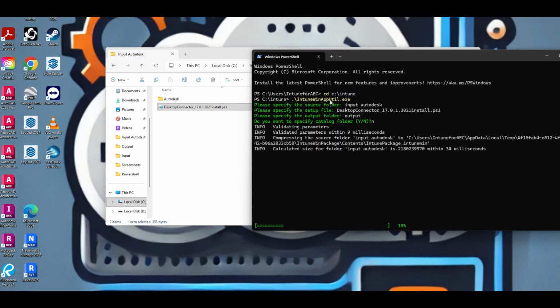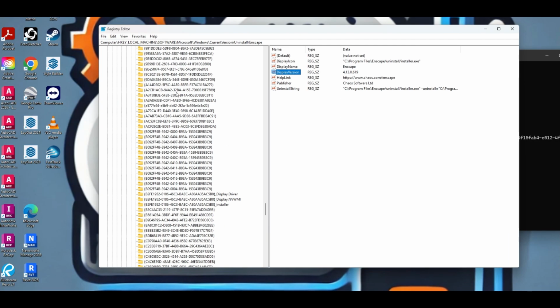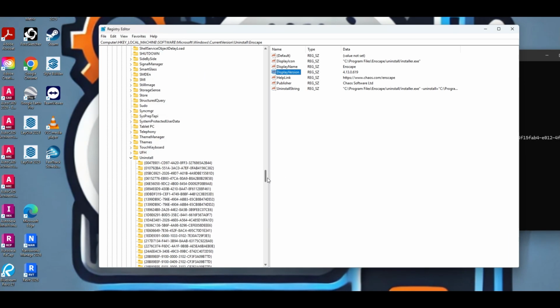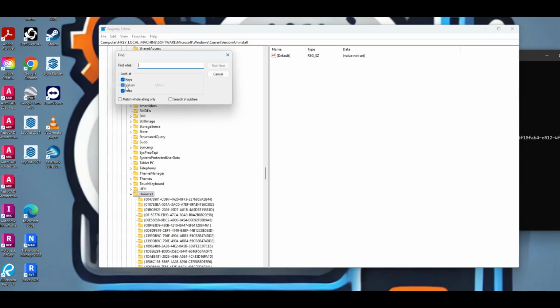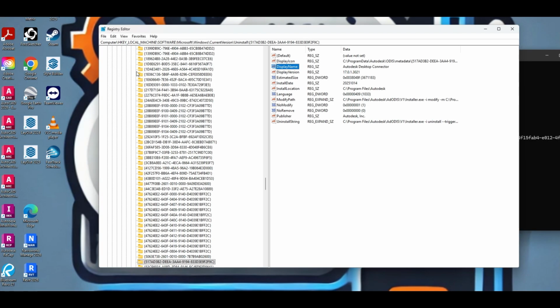This is going to take just a little bit while it packages up. So while that's going, we will take a look at our registry. We will come up to here and we will find desktop connector. So there you go. This is going to be the key we target as our detection rule.